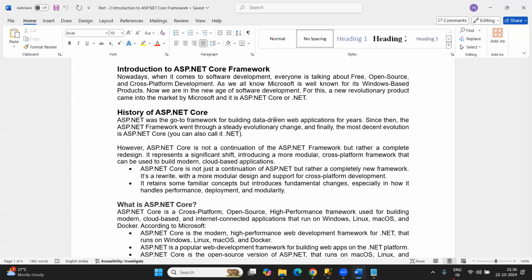See, nowadays when it comes to software development, as a developer, everyone is thinking and talking about free, open source and cross-platform. And as we know, Microsoft is well known for its Windows-based products, from its operating system to the ASP.NET framework. Everything that it provided earlier is Windows-based, meaning without a Windows operating system, we can't do anything. But now we are in the new age of software development. The market is demanding.